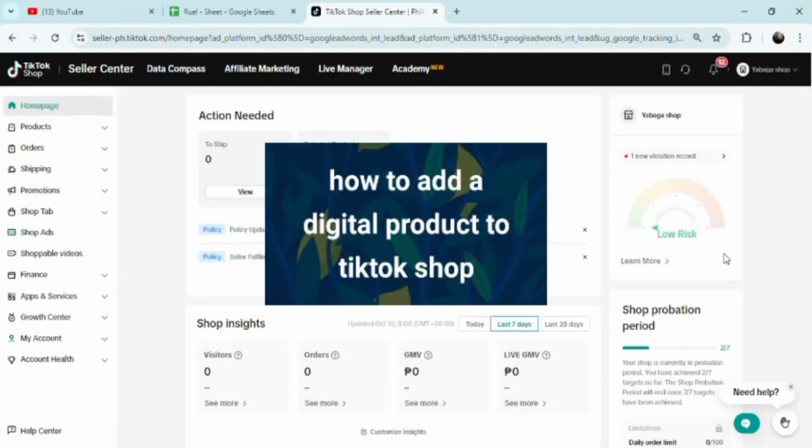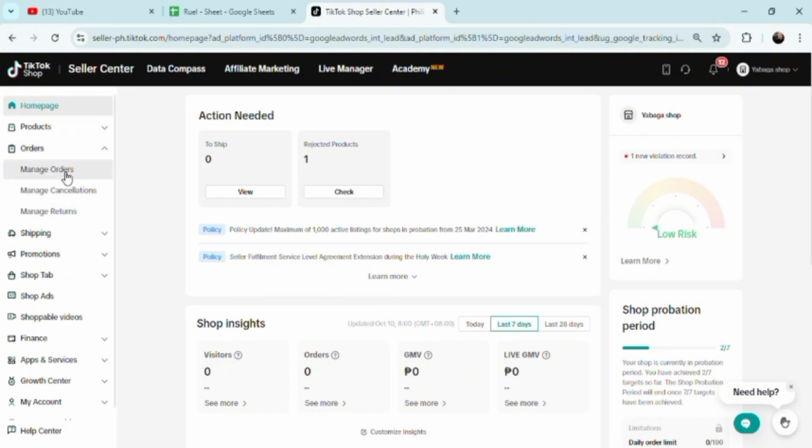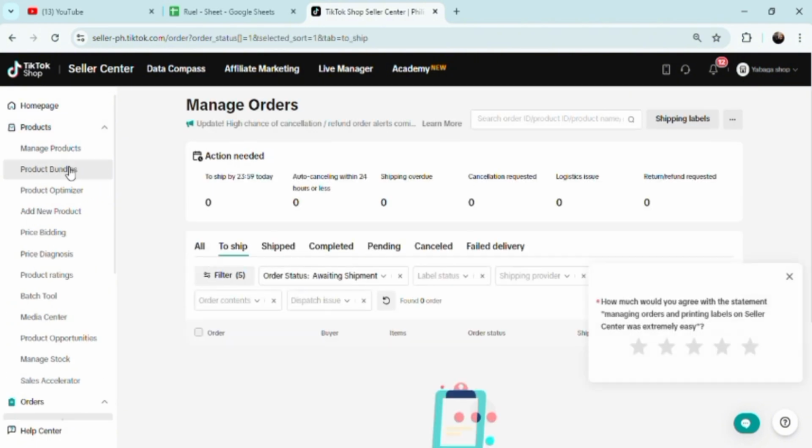Hey guys, welcome. So, how do you add a digital product on TikTok Shop? So, let's do it. First and foremost, let's go ahead to our TikTok Shop here. Just click on products. You can go to orders as well if you want. Just the usual on how you actually upload a product. This is still how things are done.